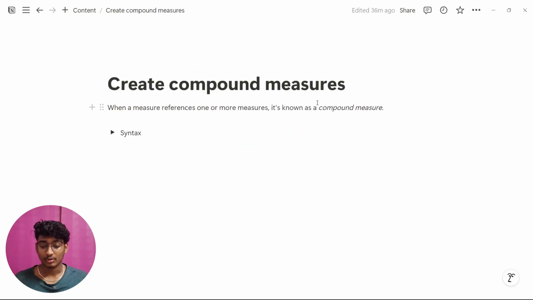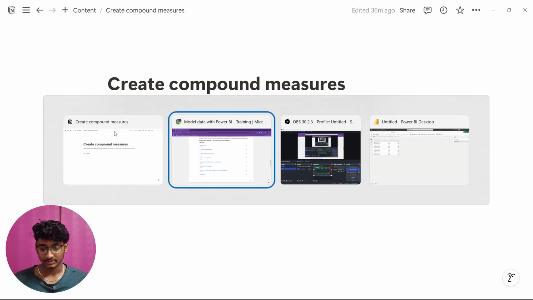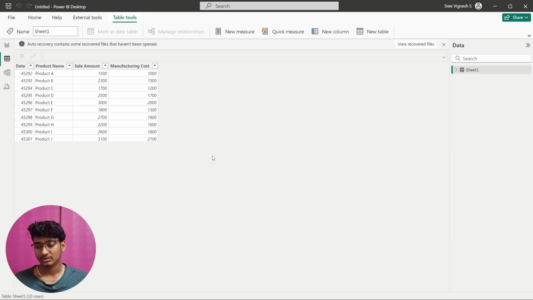So, create compound measures. When a single measure has a reference to one or more measures in it, it is called a compound measure, and the syntax will be something like this. I will show a practical example. For this explanation, we have a small sales dataset. We have sales amount, manufacturing cost, and the products and the date.